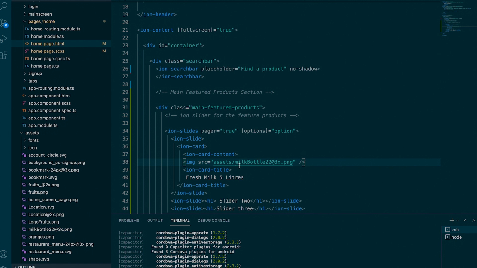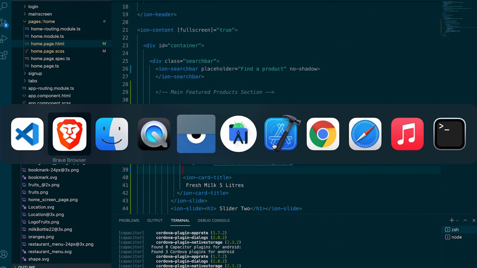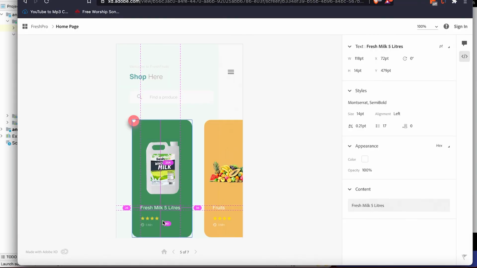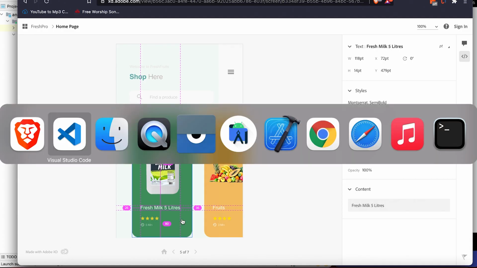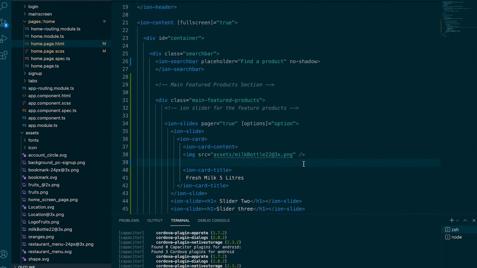All right, so now this will display our product image in our application. But then we need to add, let's go to our design. We need to add this rating section here, and also that time right here. So to achieve that, we'll come right down here and add Ion card subtitle, I think, something like this.